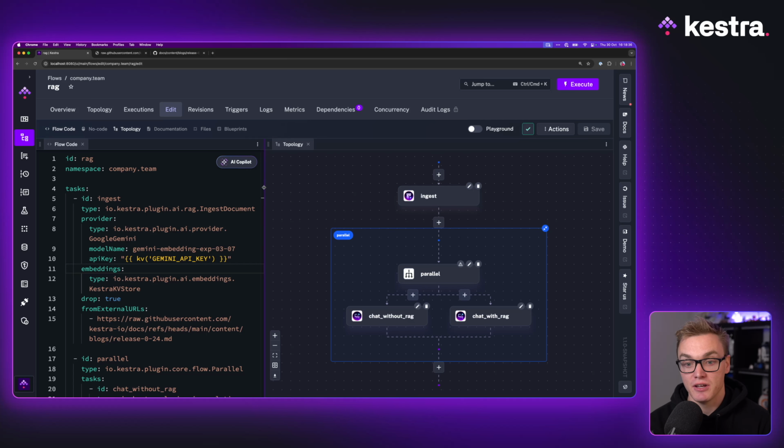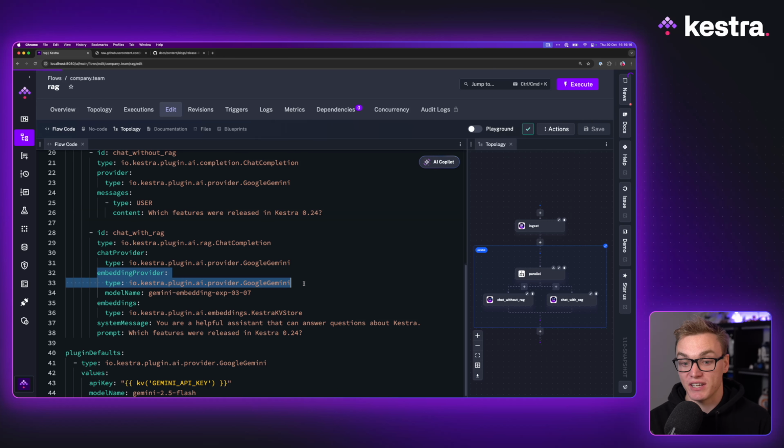So when we go down, we've got a parallel task here that's going to ask our AI agent the same question in two different scenarios. The first one here is without RAG. And as you can see, we're just asking Gemini which features were released in Kestra 0.24. But with RAG, we've connected it up to the memory, the embedding provider that we created in the key value store. So it has access to that information. And then as you can see here, we're asking the same prompt. So if I execute this now, we'll have to see which one is more effective.